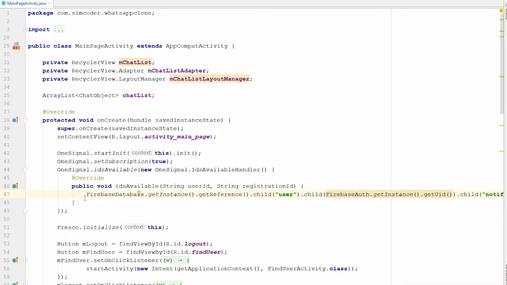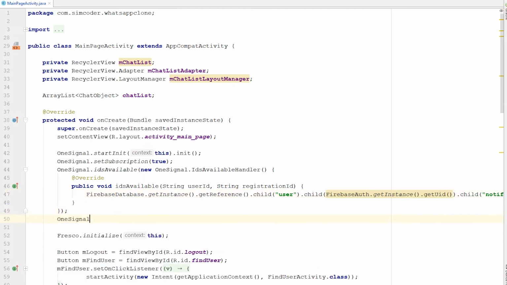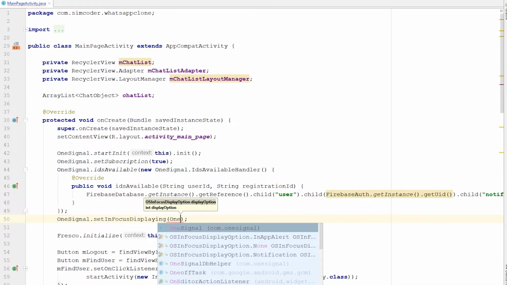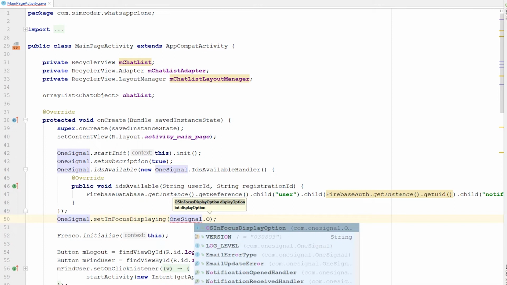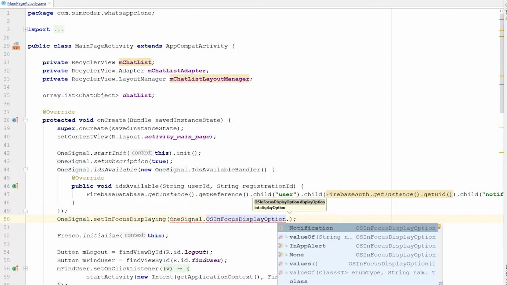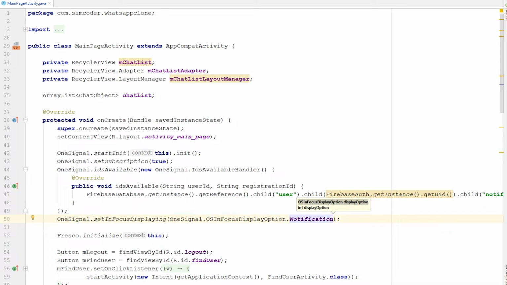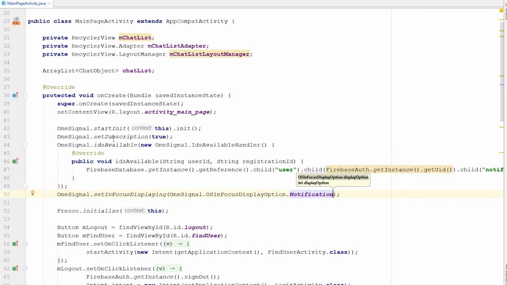Okay? And now I'm going to add one more line, which is OneSignal.set in-focus displaying to OneSignal.os in-focus display option dot notifications. And this is just because the default option for OneSignal is that when we have the app open, a notification will appear in the form of a dialog. This will simply force the application to show it in the form of a notification in the top bar. Okay, so that's it. Now we have the OneSignal started.